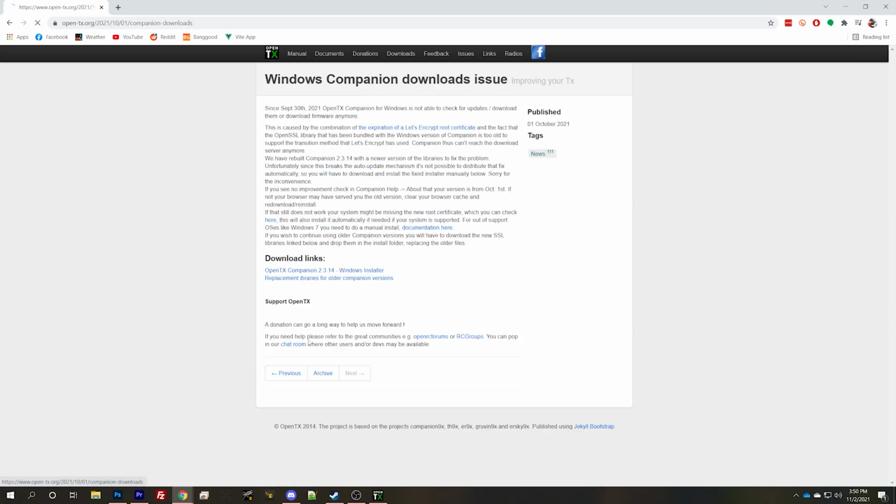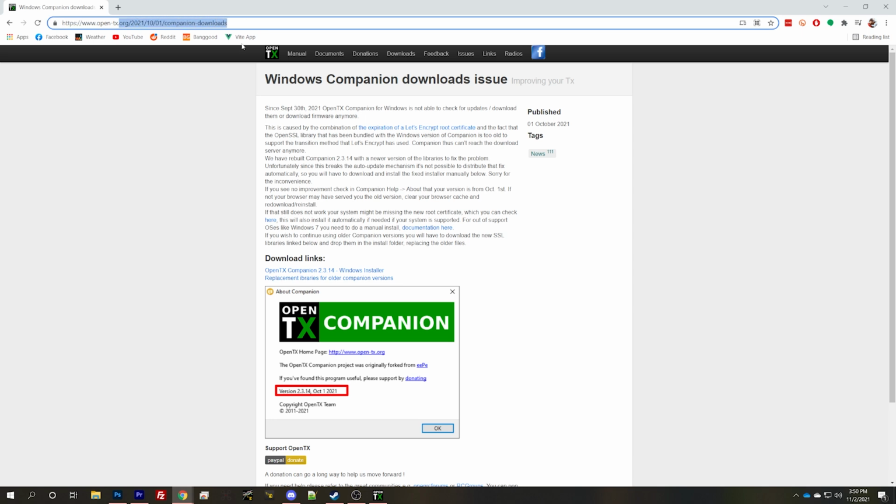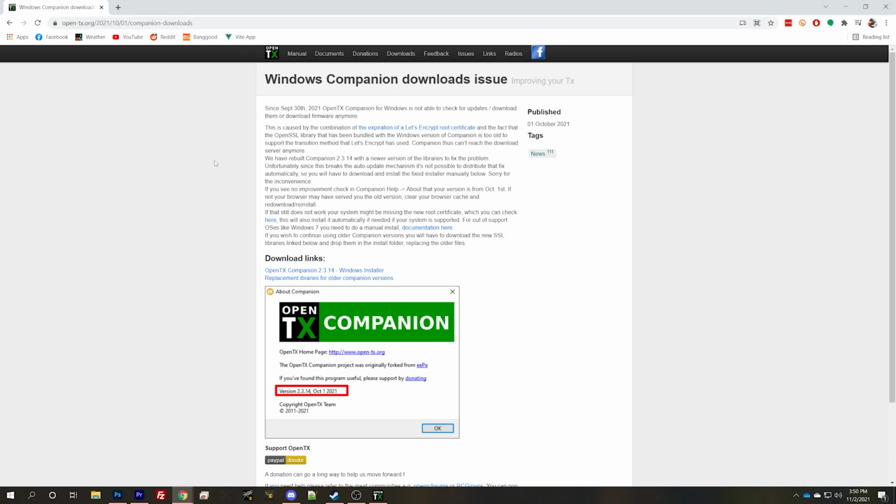Right here, Windows Companion Downloads issue. It's here on the OpenTX webpage. Who would have thought? I went asking all over Facebook, like, does anyone know? And they were like, yeah, just look at the webpage, you dummy.